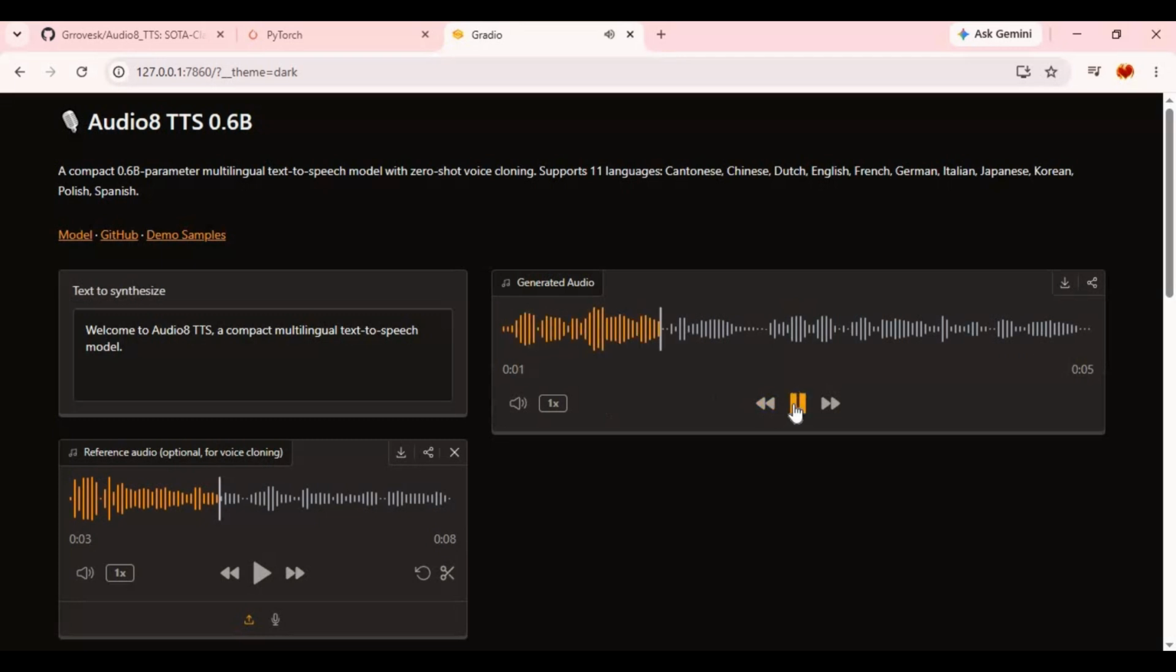Welcome to Audio8 TTS, a compact multilingual text-to-speech model.